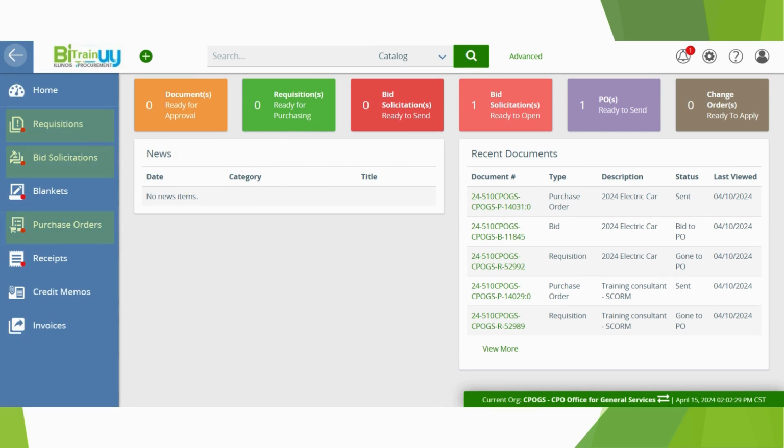BidBuy is an off-the-shelf system that is configured to our state's needs, but there are going to be some icons and some fields in the system that the state of Illinois is choosing not to use. For our case, we will be using requisitions, bid solicitations, and purchase orders. We won't be using the blankets, receipts, credit memos, or invoices, so we can just ignore those.